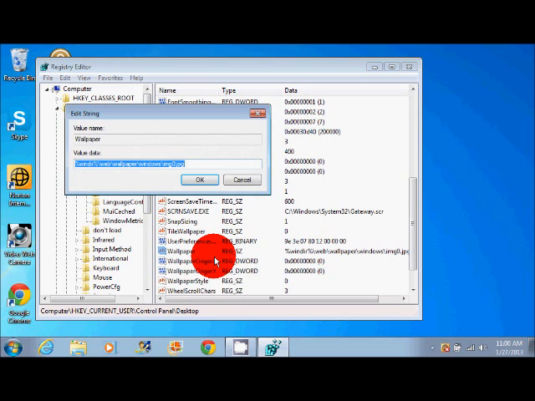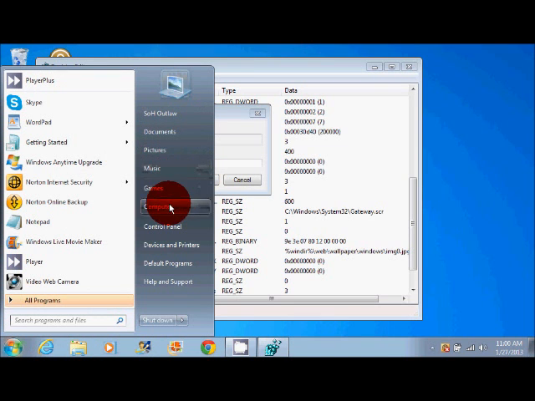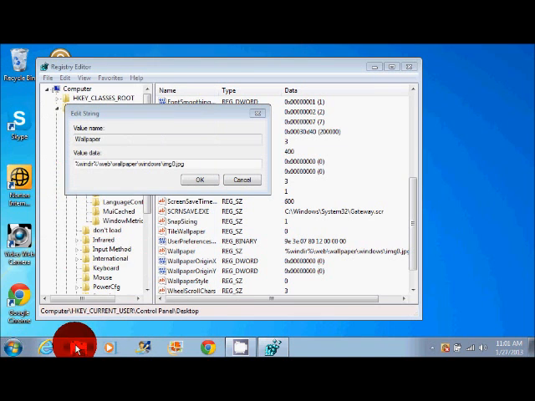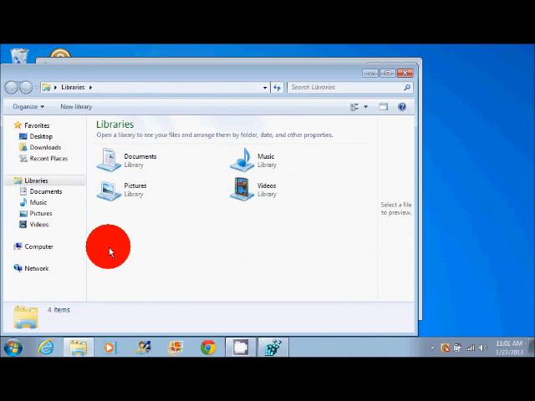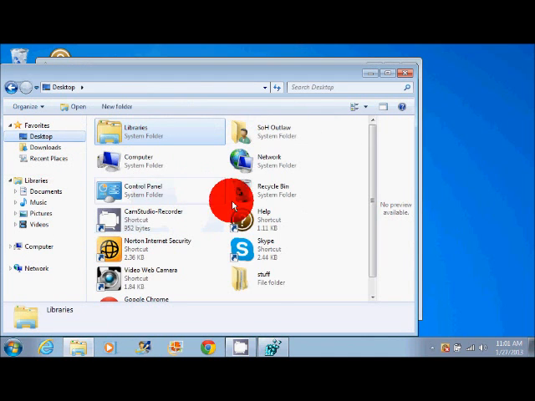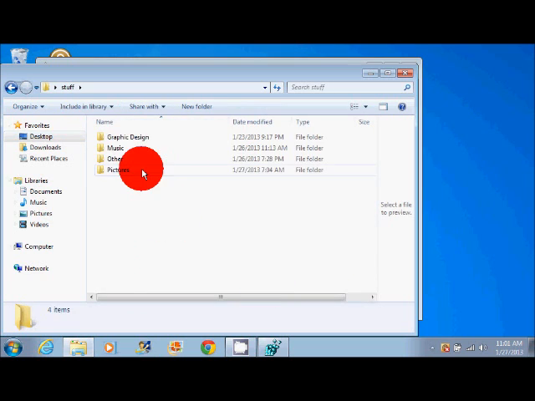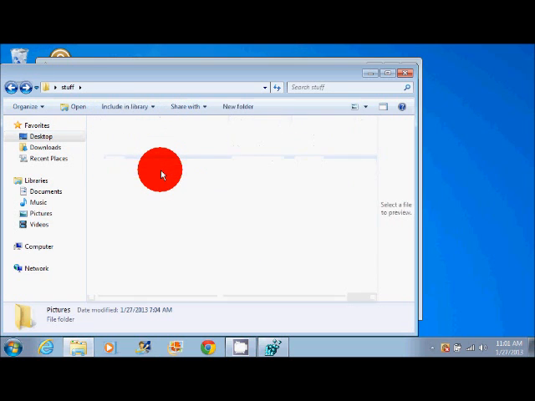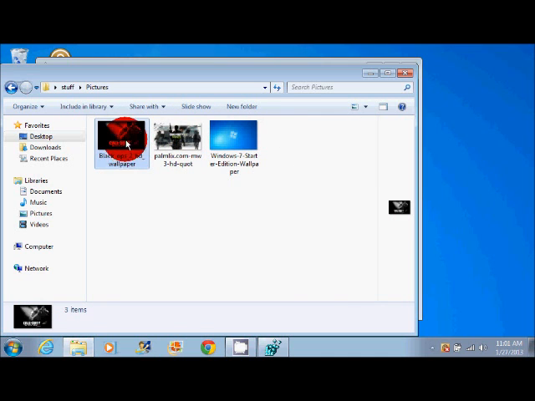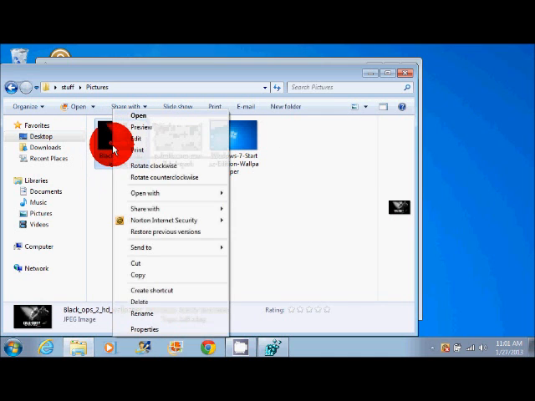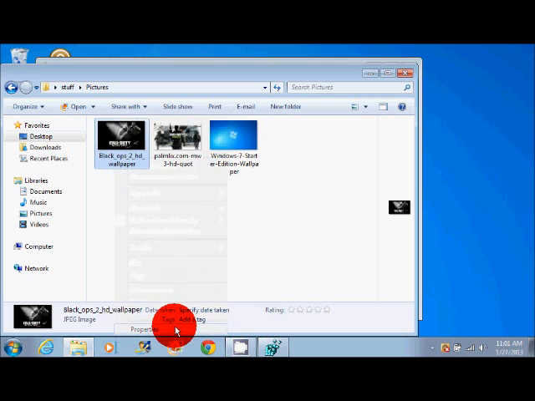Click Modify. Now you're going to go find the picture that you want as your desktop background. Like such. Oh, sorry, wrong folder. This is the one I want. So we'll go Properties.